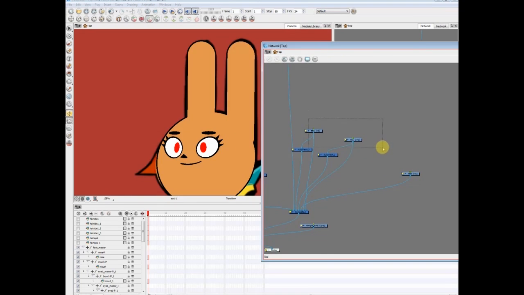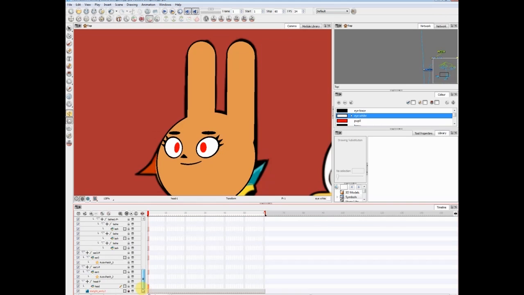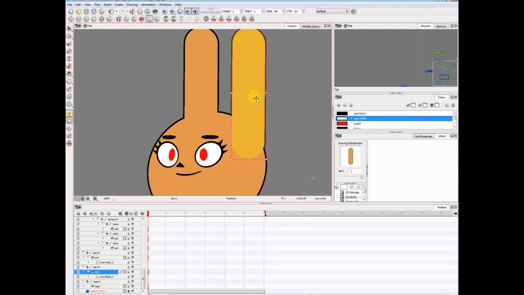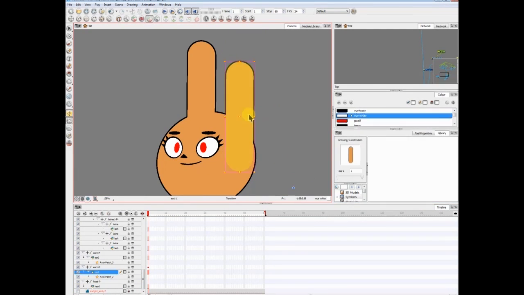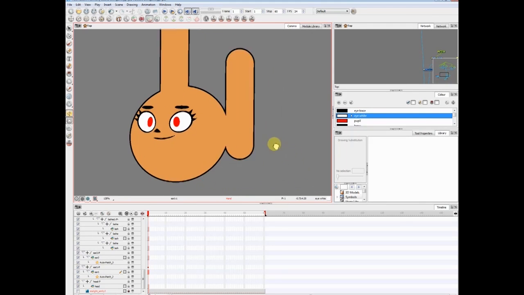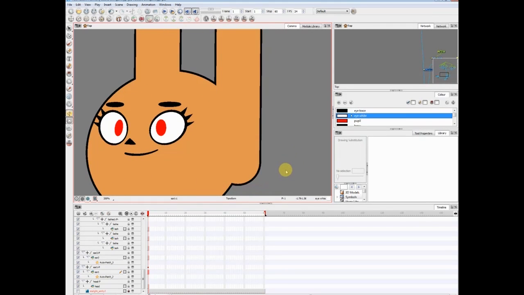Can't move those because they don't have pegs on them. Control P up. Head, ear, and ear. Okay. So now if I move this ear, it will blend in seamlessly with that shape.